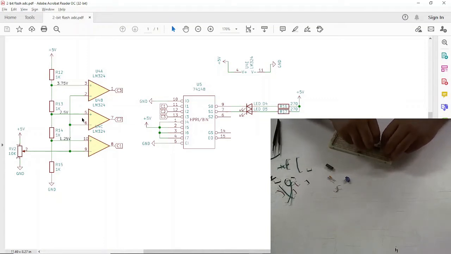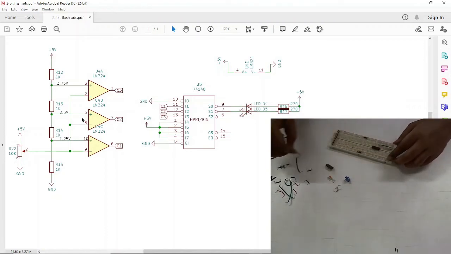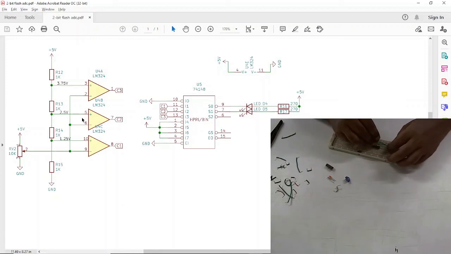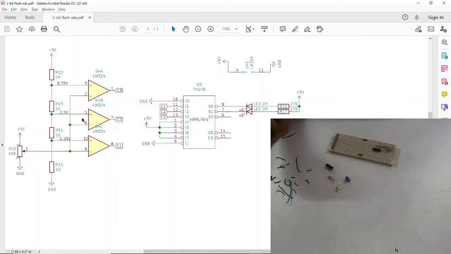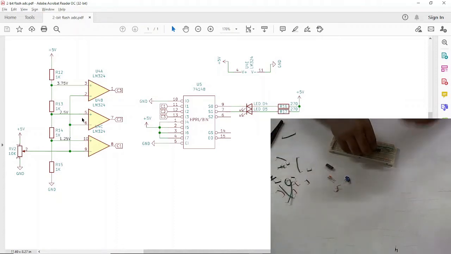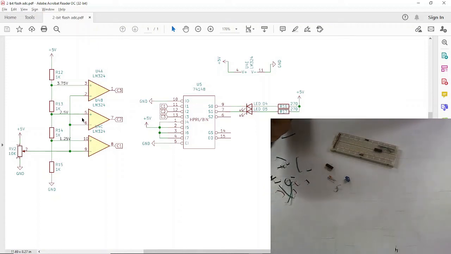So this is just, okay. So this is R5 and this is the point between R13 and R14. Okay, now this is connected over here, which is pin number 5 of LM324.